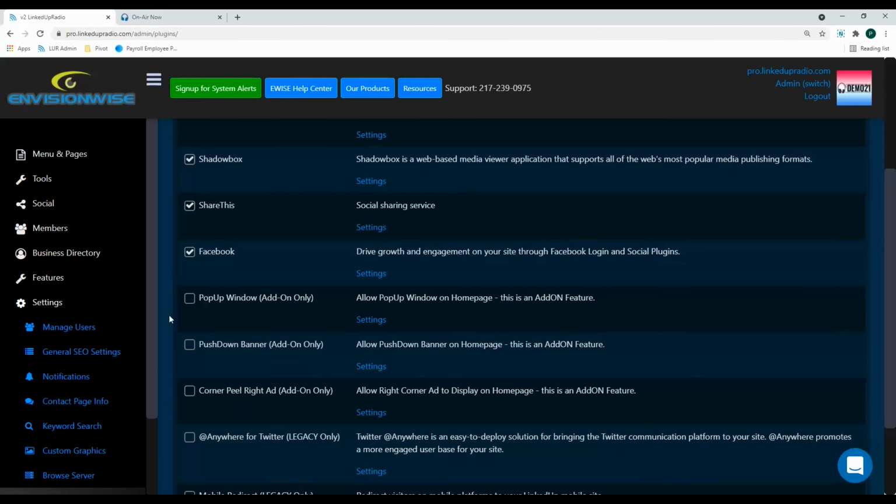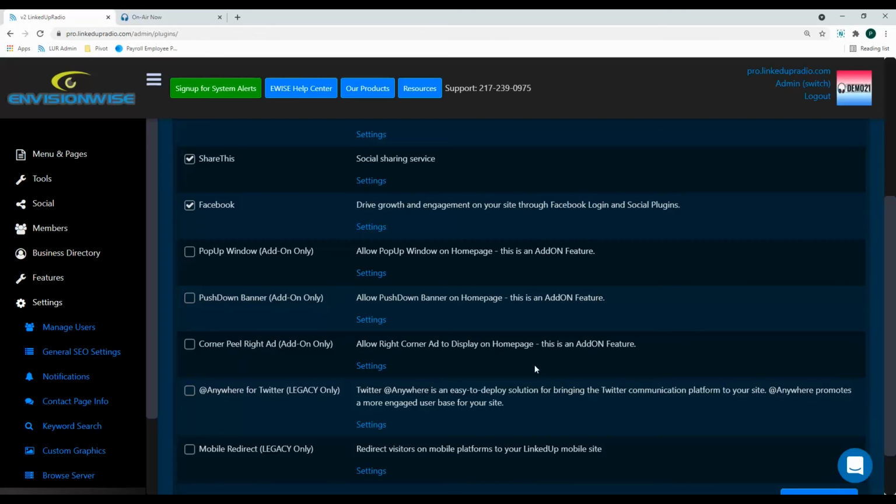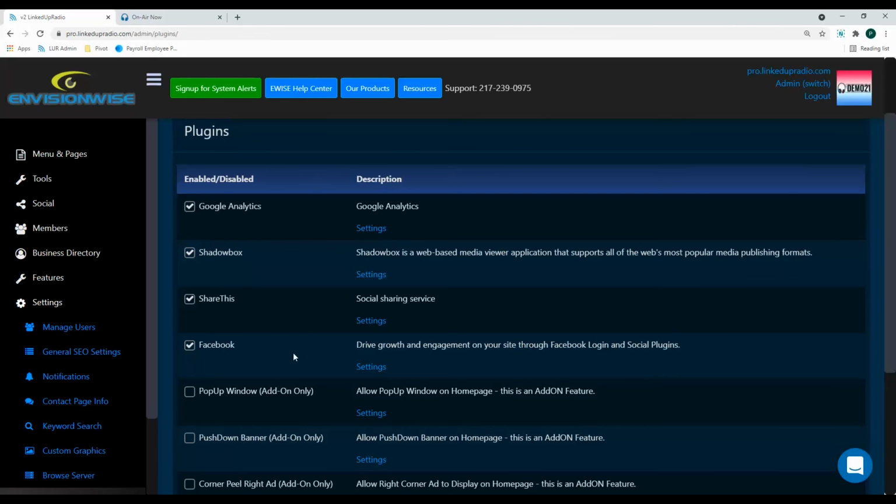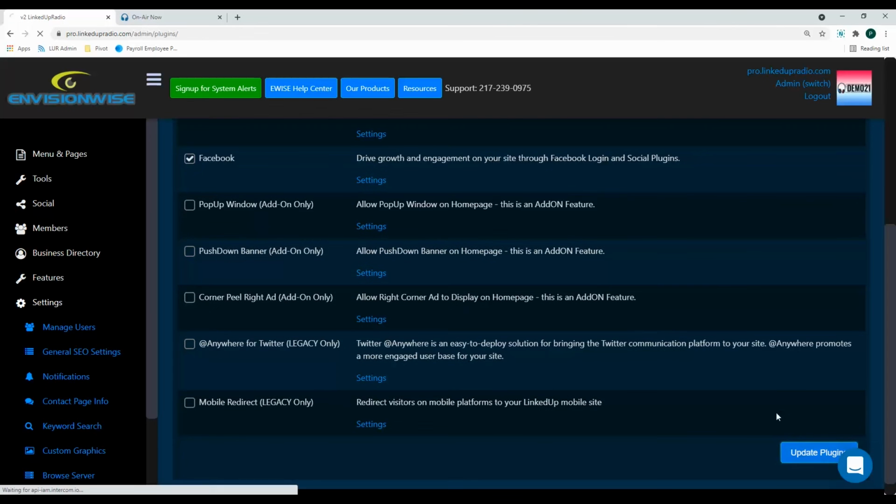These next three plugins are add-on features that you pay an additional fee for. This plugin enables or disables a pop-up, push-down banner, or corner peel right ad on your homepage of your website. And finally, these last two plugins are for legacy-only websites, which we are currently phasing out, so don't worry about that. And as always, when you make any changes, remember to click the Update Plugin button.